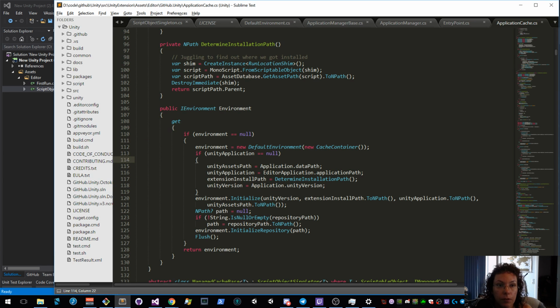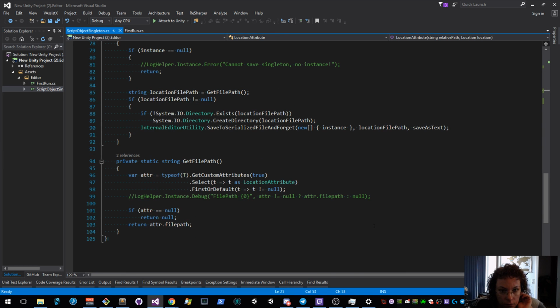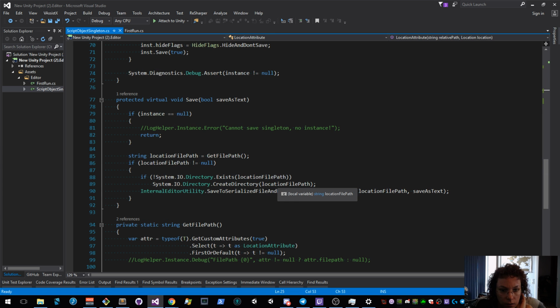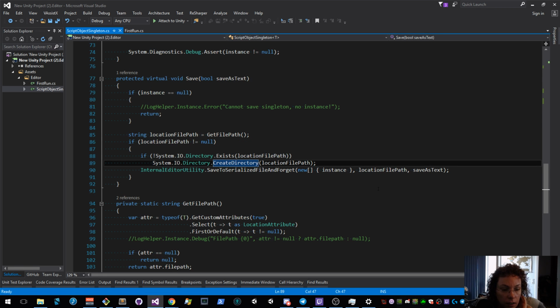Maybe the original code has subdirectories. Maybe that's the point. Oh, actually. Oh, yeah, that's the problem. Yeah, that's wrong. This is a bug. We don't want to create the directory as a file. We actually just want to create the directory.